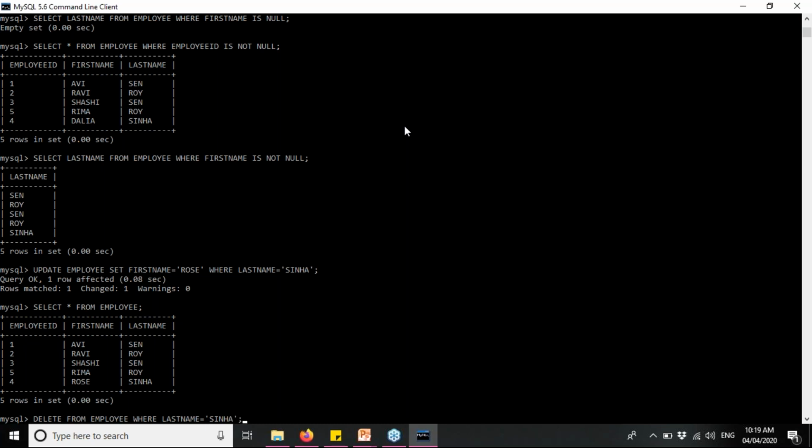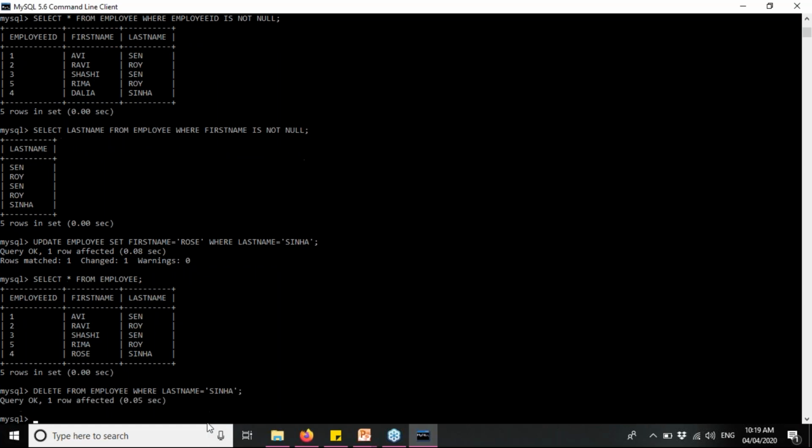semicolon. Now again, as I had told yesterday, for this delete command also you have to be very careful with the condition, because if you do not put the condition, again the entire table, all the records across the table will get deleted. Or if you put some wrong condition by mistake, then all the records which satisfy that very condition would get deleted. So be very careful. Now I'm hitting the enter button here. Here it is showing one row affected.